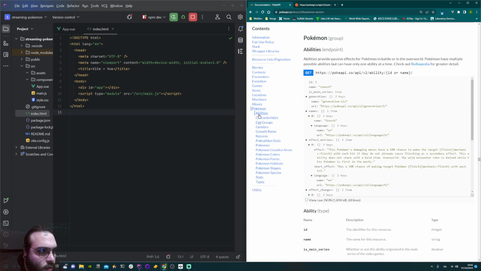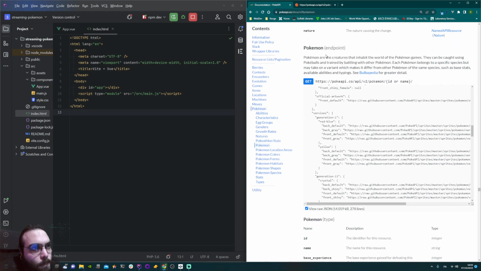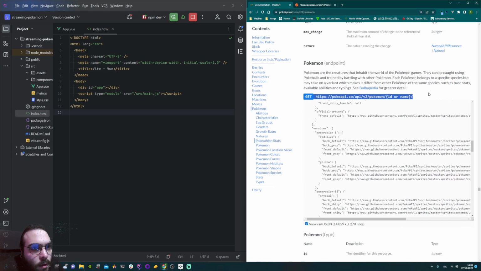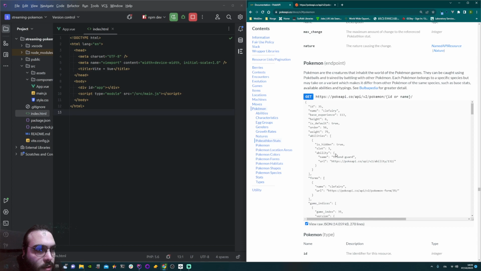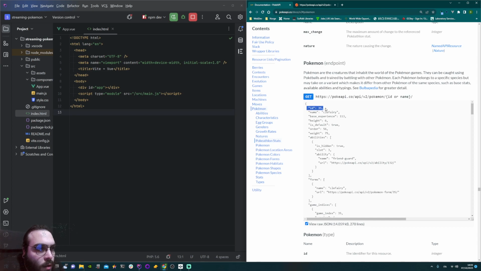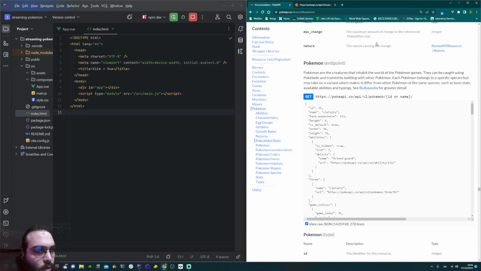Alright, here it says this is just for abilities, but I don't want the abilities, I just want to get Pokemon data. So let's go over here. Alright, this is our endpoint. If we make a GET request to this endpoint, either with the ID or the name, this is all we should be getting back from the response, I guess. Yeah, that makes sense. 35 Clefairy. It's gonna give me all of these stats, well, not just stats, but name, basically Pokemon information, and so on.